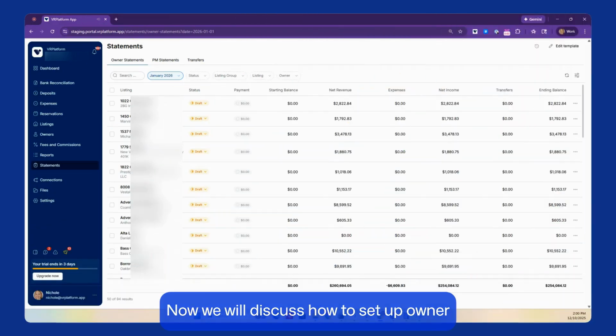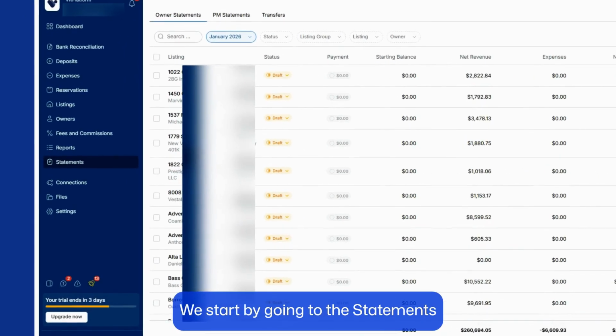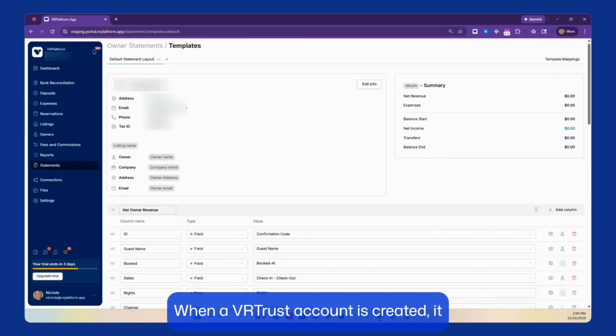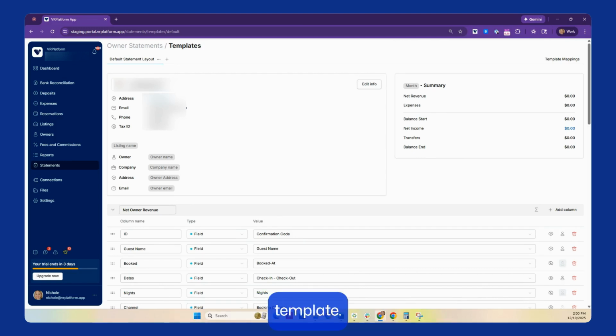Now we will discuss how to set up owner statements. We start by going to the Statements page. Here, we select Edit Template. When a VRTrust account is created, it comes with a default owner statement template. This template is automatically assigned to each listing.